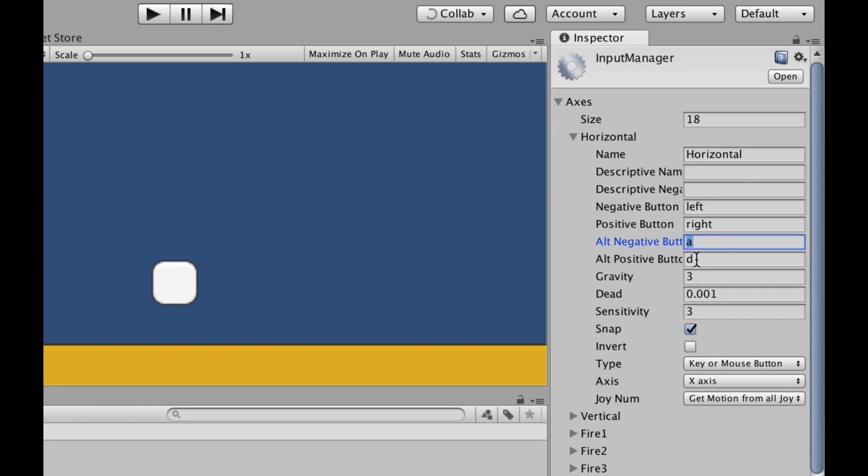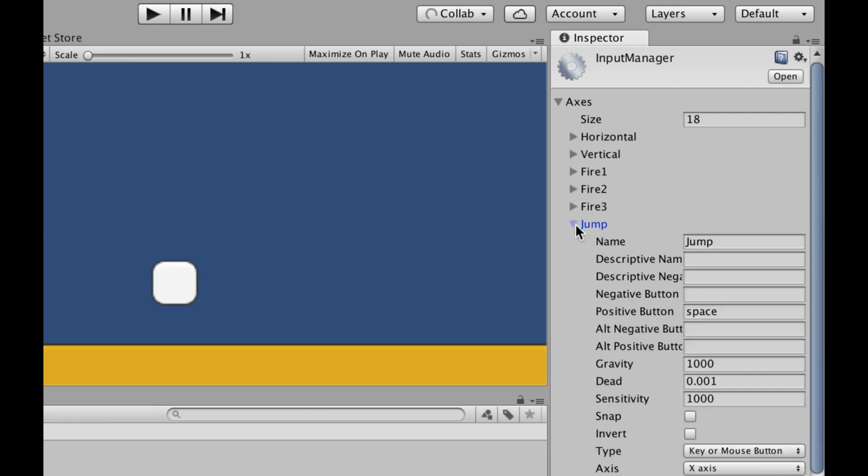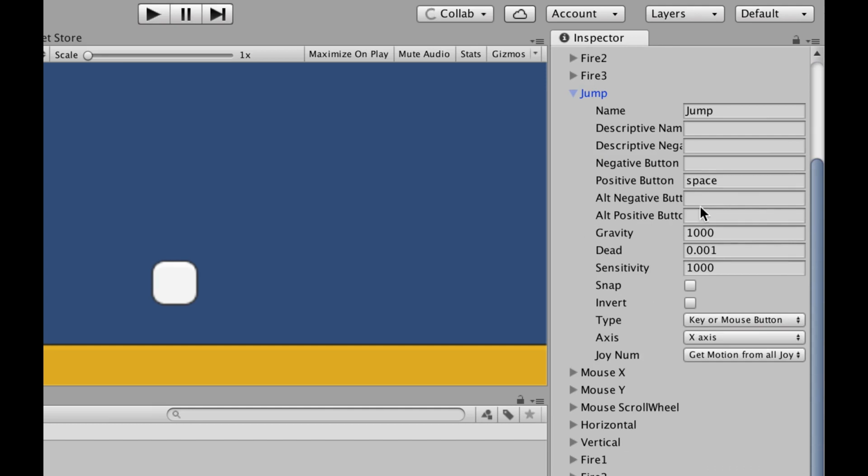We have the A key and the D key. We also have a few things about the sensitivity of this axis, but it's not necessary to look at right now. Okay, so that's good. We're going to use the horizontal axis to make the player move to the left and right. We also have another axis here called jump. Okay, so it's just the space button. That means that if you press space, the player is going to jump.